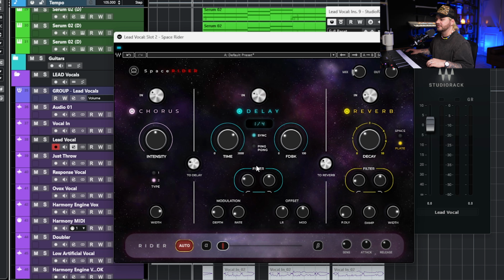And then we can play around with the sensitivity to get it to clamp down when we don't want it to be super wide and wet. And then it can be a little bit fuller and bigger when we're ready for it. All right, let's play around with it.